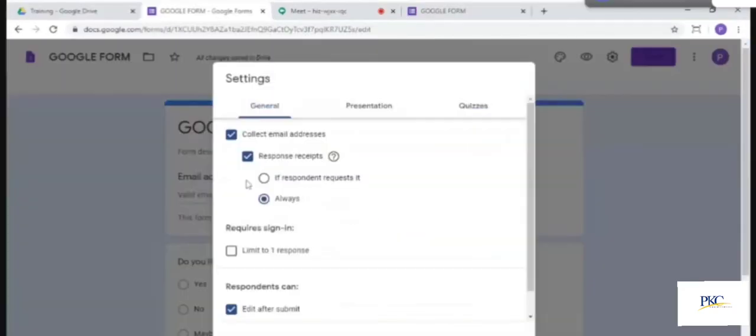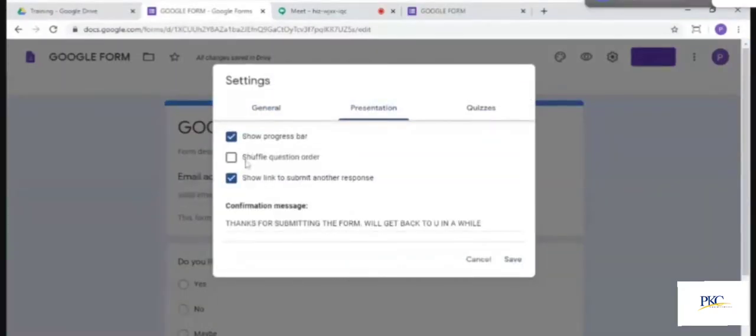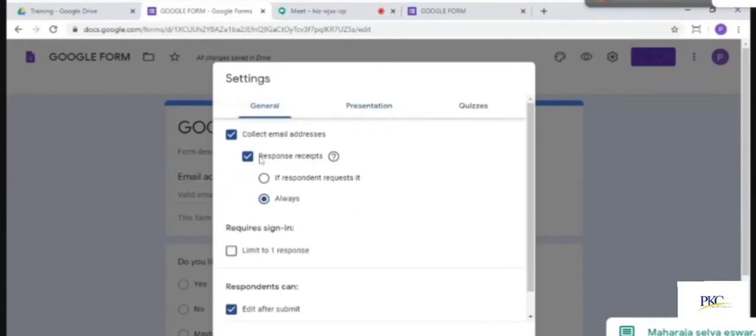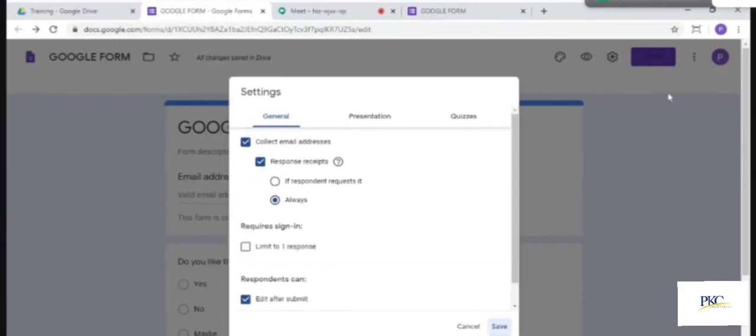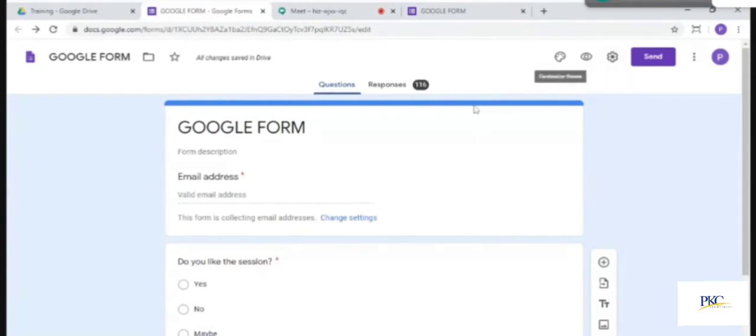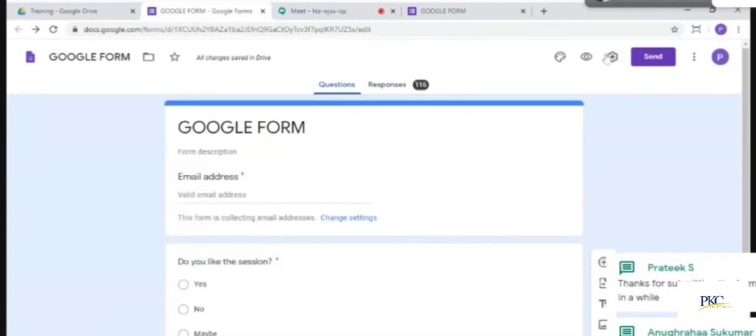Here in the settings, all these options work in that way. Based on your requirement, if you want something, you can switch it on. If you don't want something, you can uncheck it. So this is how settings will be available. And if you see the questions part, this email has been added from the settings itself.